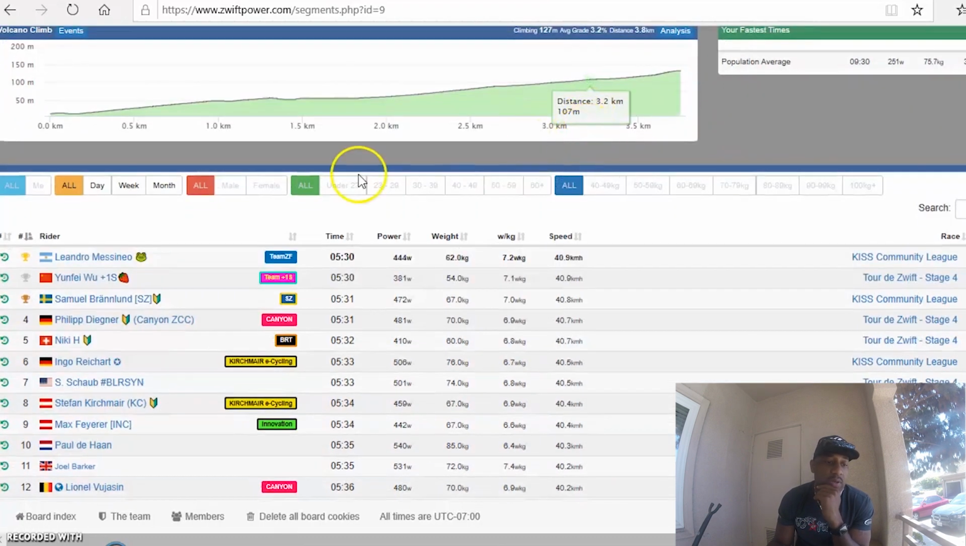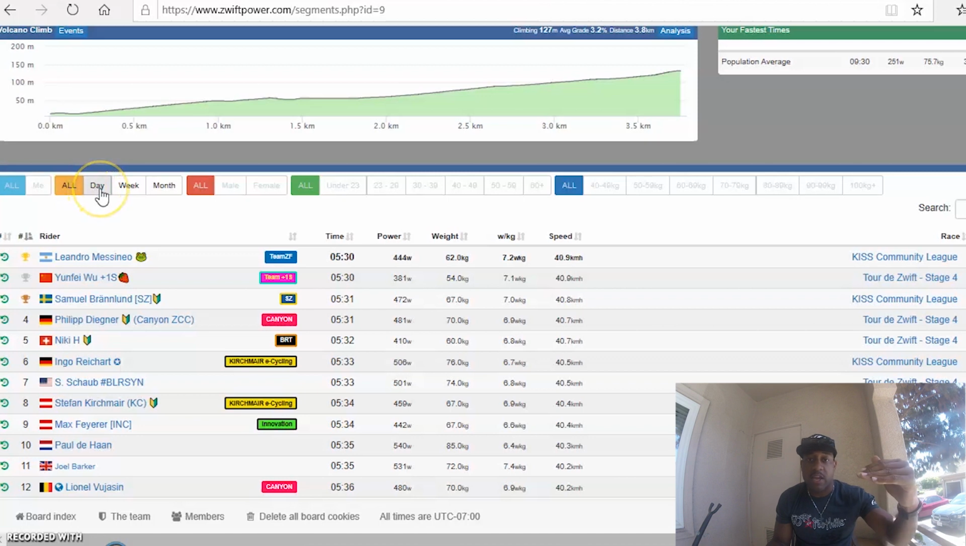If you scroll down in the second section, it says for all, it says for me, so I can see my own results for this particular segment. I can see everybody that's done it entirely, like overall. I can see everybody for the day, the week, the month, etc. Then I can see whether I want to look at male or female. Then it breaks it down even more, whether I want under 23, 23 to 29, 30 to 39, so forth and so on.